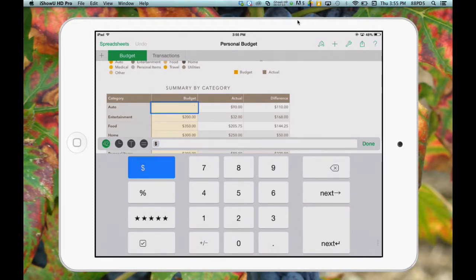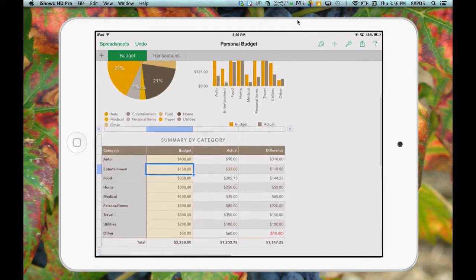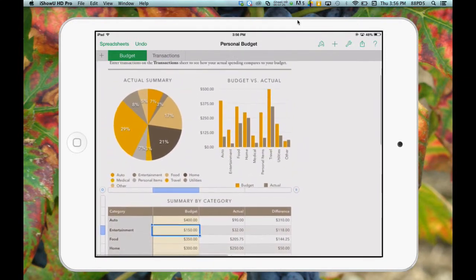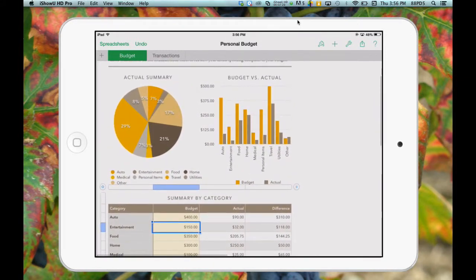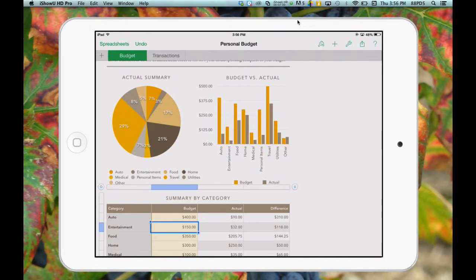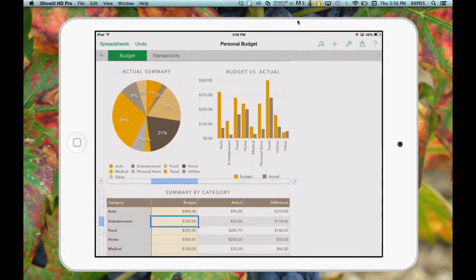I want to change that. I want to change that to 400. I can change this to 150 and then hit done. Now if we come back up here into the chart, you'll see that it will actually go ahead and auto change. Let's see if I can get it to where you'll see it right away.